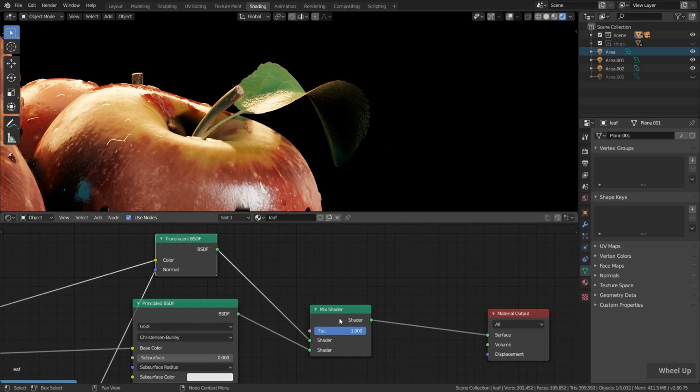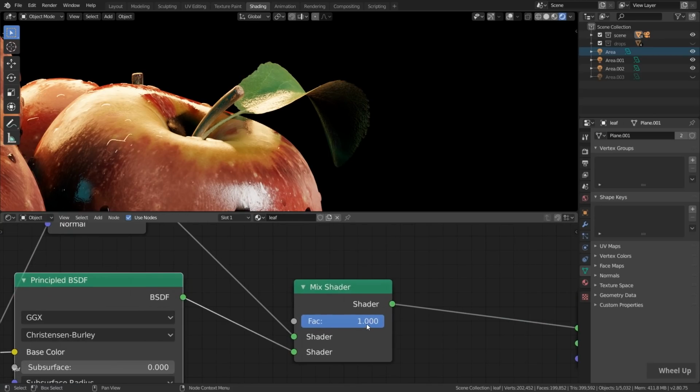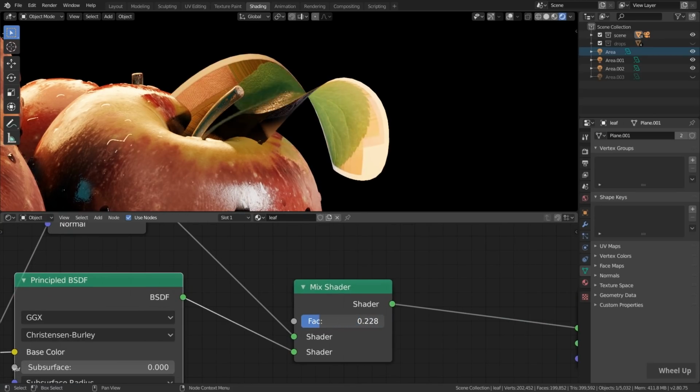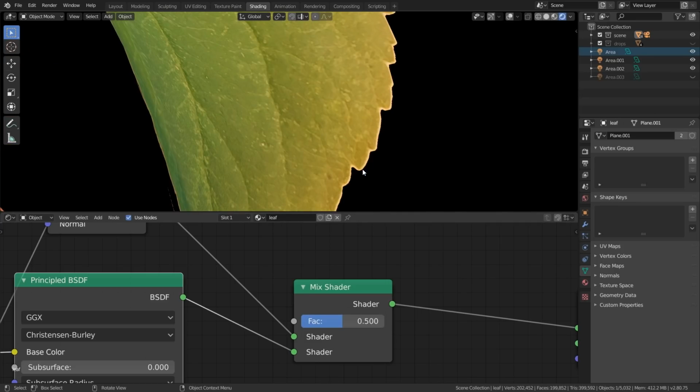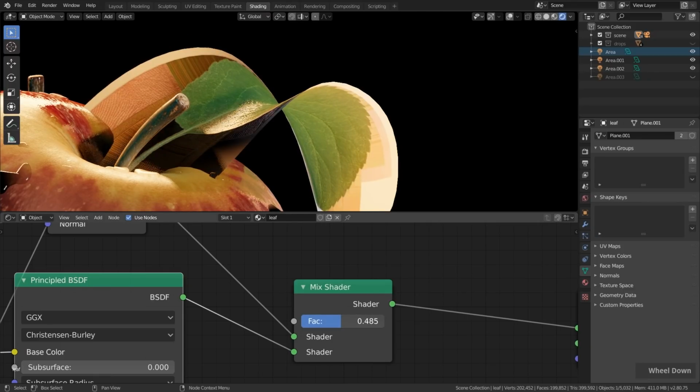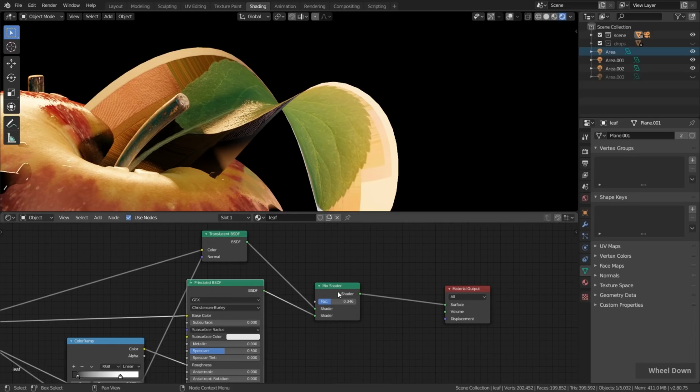And if I set this to 1, I only have the principled shader, and everything in between is the mixture of both. So you can see if I set this to 0.5, we have these worn out edges here. And if I go even further, the alpha completely disappears. And that's why we have to calculate the alpha after we have added the translucent shader.